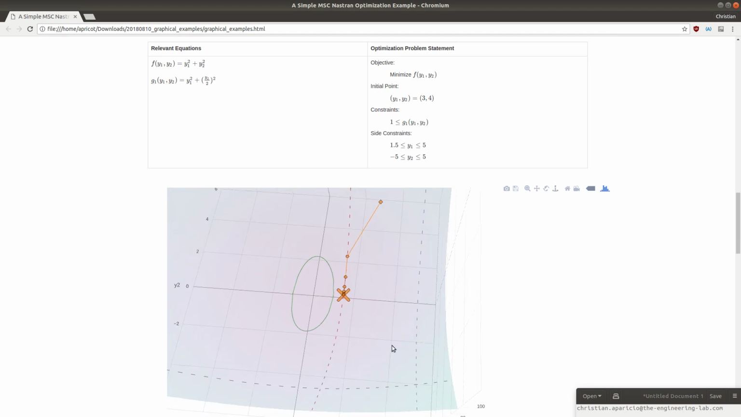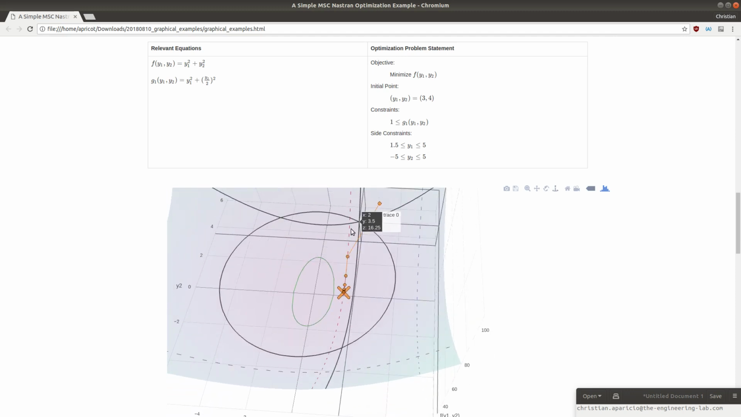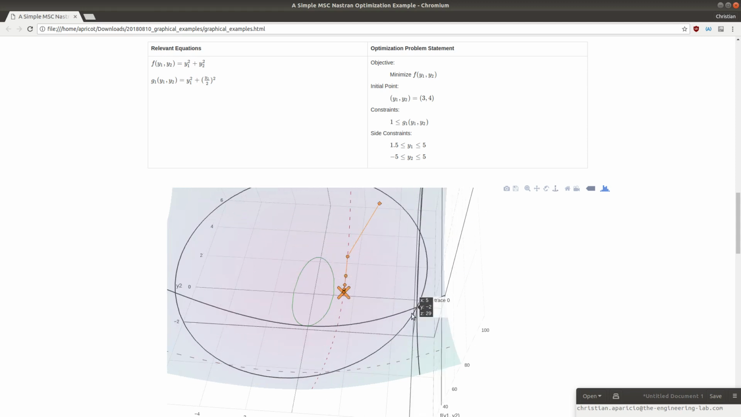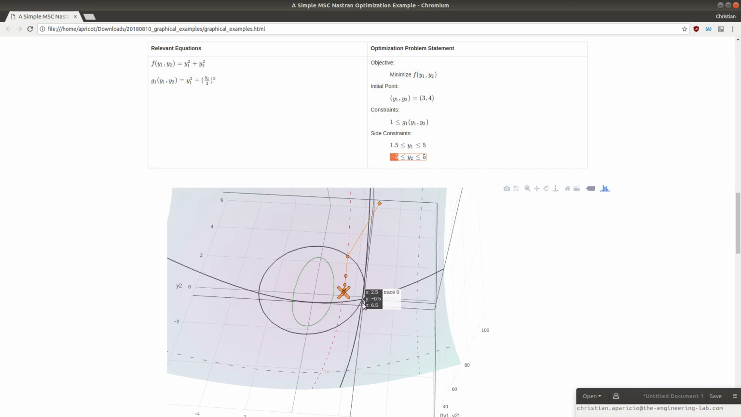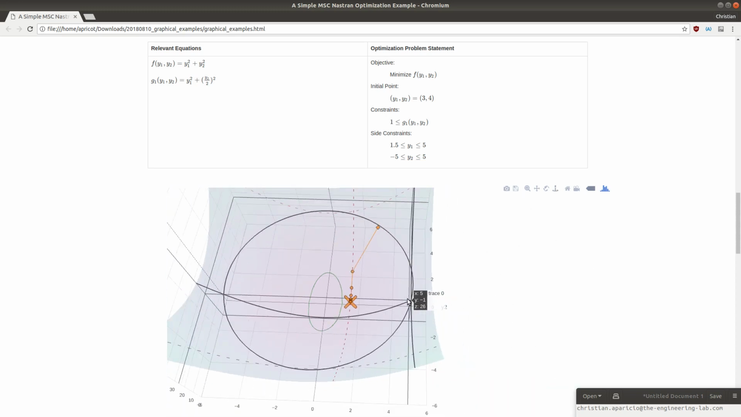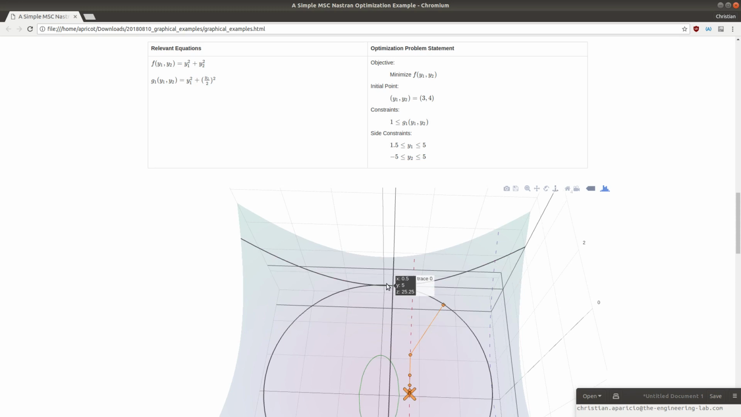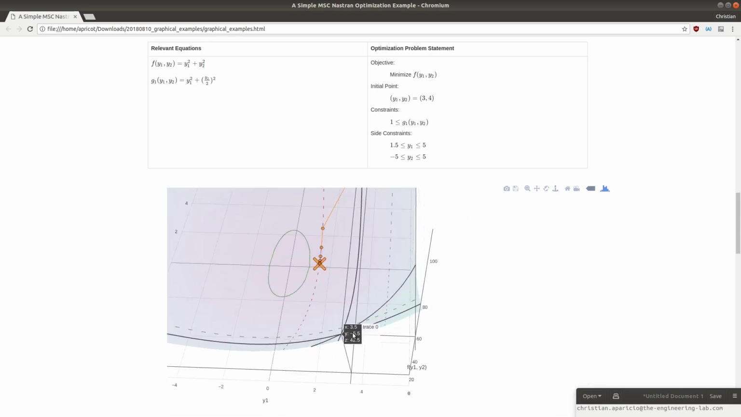So basically, we're going to say that y1 has to be between this dotted line and this other dotted line. So we are going to say that y1 is bounded by 1.5 and 5. We're going to say that y2 is going to be bounded by -5 and 5. So +5 would be this dotted line. So that would be here. And then this dotted line that you see here.